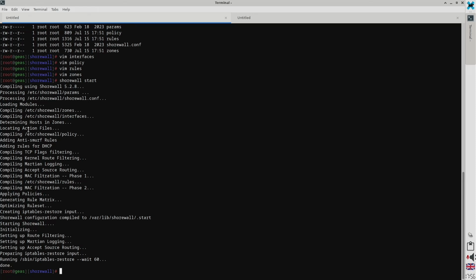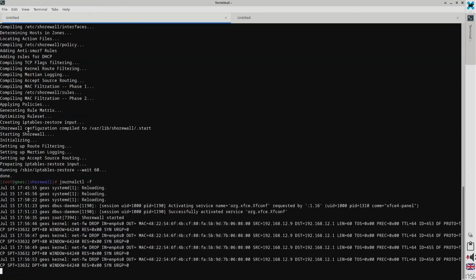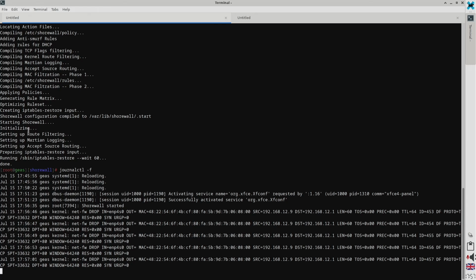Let me try to grab some file from my other machine, and let's check here. Journal, follow journal. Yeah, see, I already have the kernel messages that it is blocked. Like source IP address, this is the IP address of my current machine that was blocked, dropped. So yeah, that's cool, it's working.